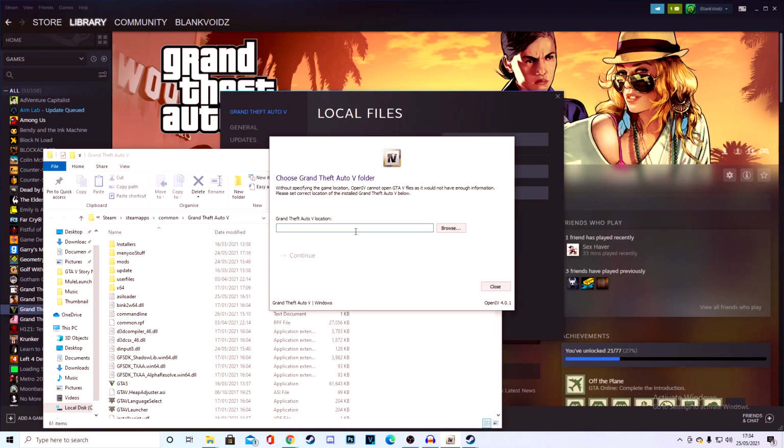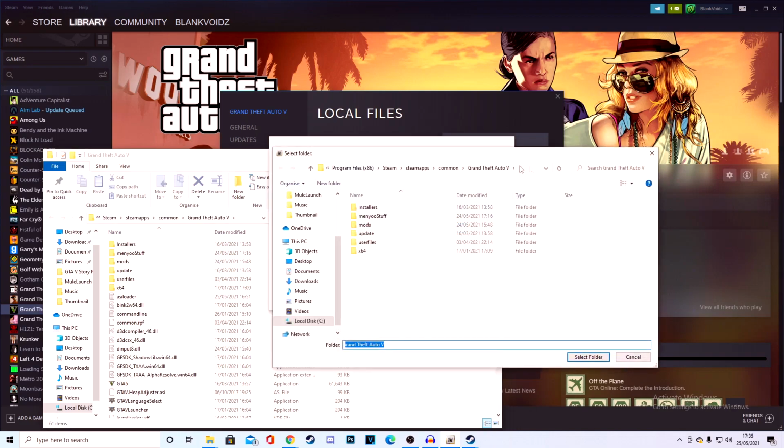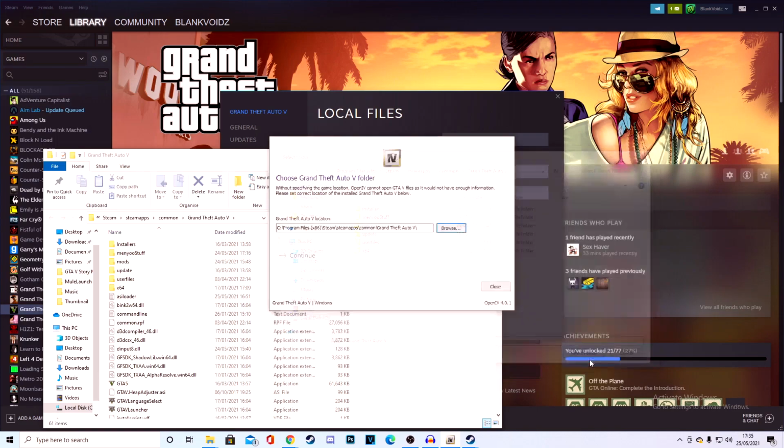So then come over here to OpenIV, click browse, come up here again, and then just click Ctrl V to paste it in, and then it will take you to the file, and then just simply click select folder, and then this should come up successfully GTA5.exe version whatever it is, and OpenIV can work with this file.